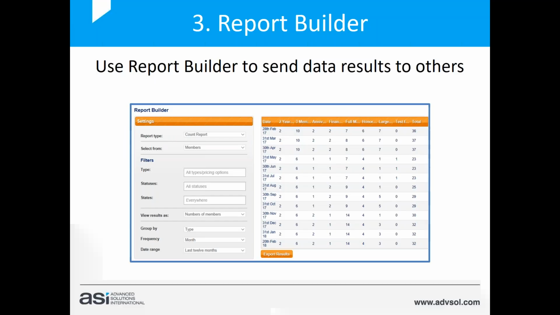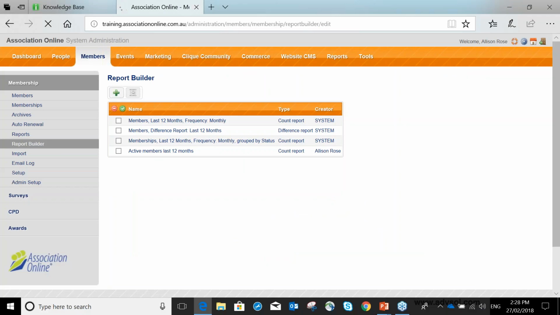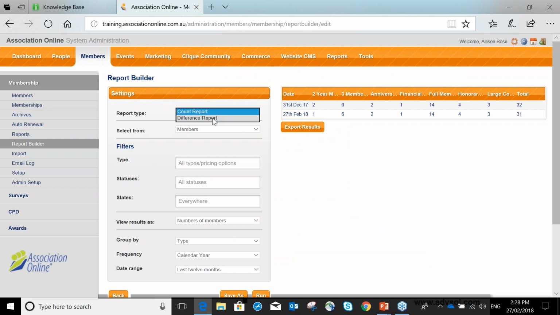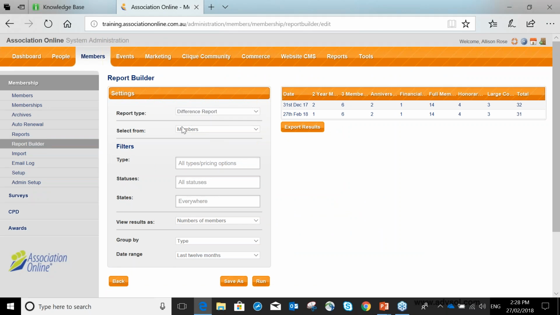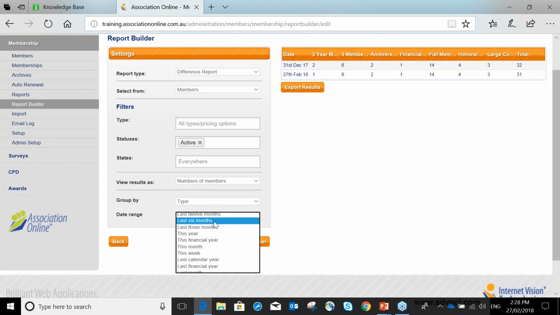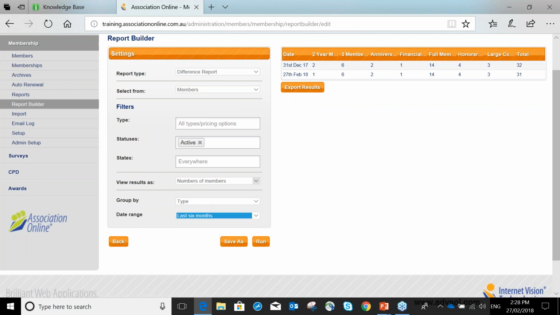Okay, I'm going to give you another example. Remember, one of the things you may be looking for with your membership counts is the difference. Member retention is really important. So you want to know what's the difference between now and 6 months ago in our member numbers, for example. You can do that. Let's have a look at that. So instead of a count report, I'm going to create a difference report, this time on members. I want to know how many active members we had from the last 6 months by membership type.